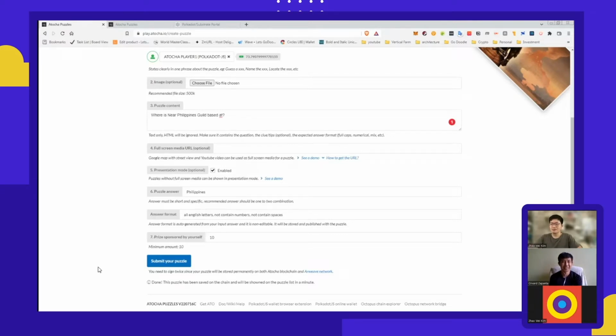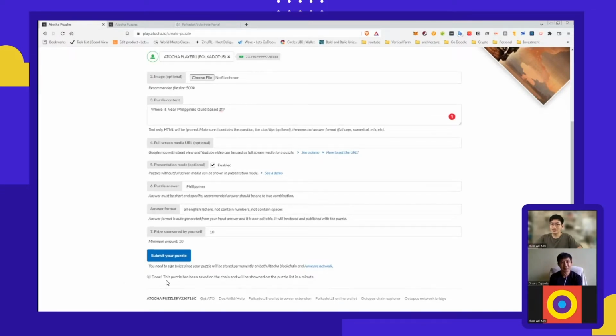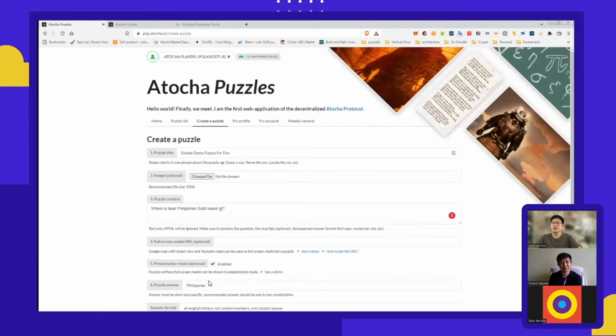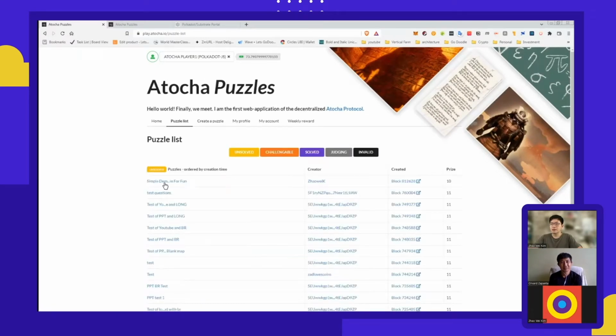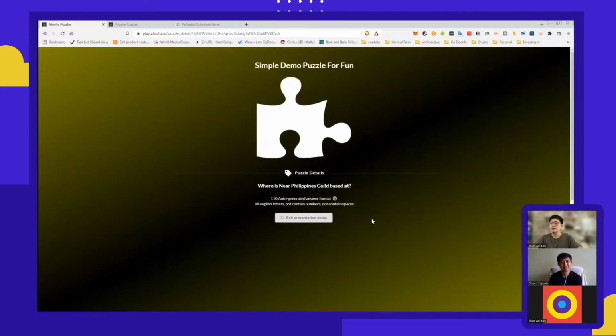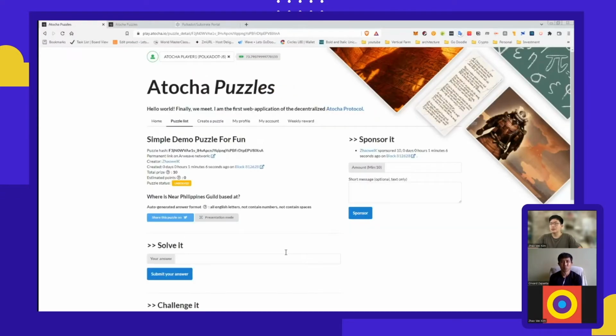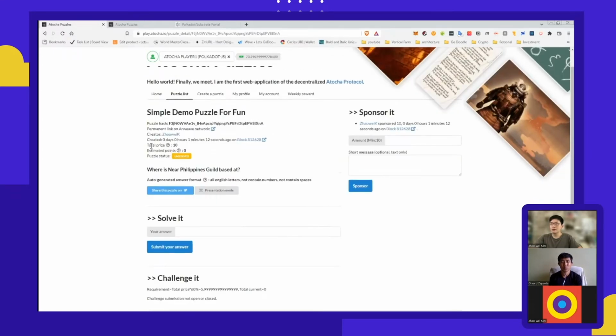Okay, so it's done. You will see this puzzle has been saved on the chain and it will be shown on the puzzle list in a minute. So I just go back to the puzzle list. So here you go, this is the one that I created. Once you click in, it will be showing this full screen. So if you have any images uploaded, they will be shown here. And you can exit the mode. So this is the overall view, and you can see all the details.